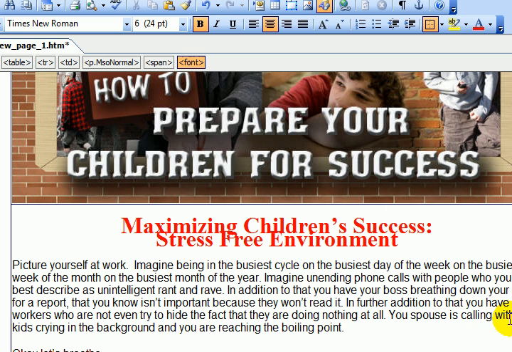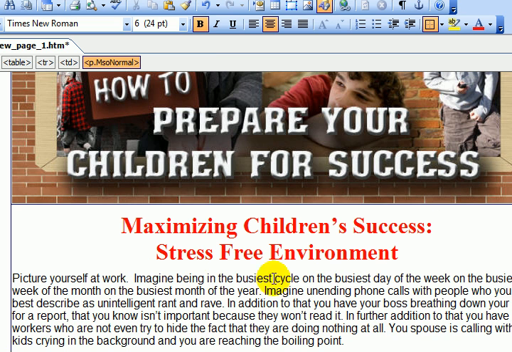So we're maximizing children's success, stress-free environment. That's number 1 point. So you can now see maximizing children's success, stress-free environment is number 1 point.